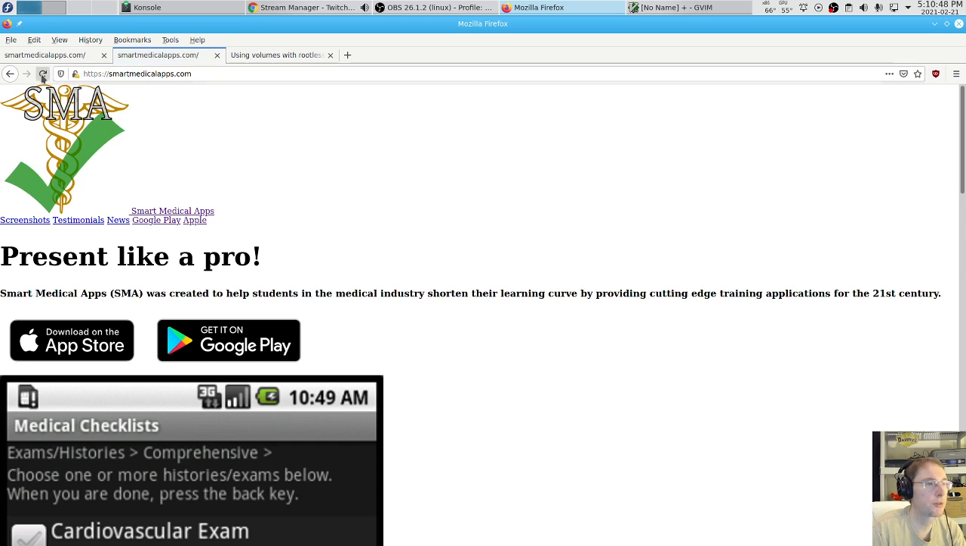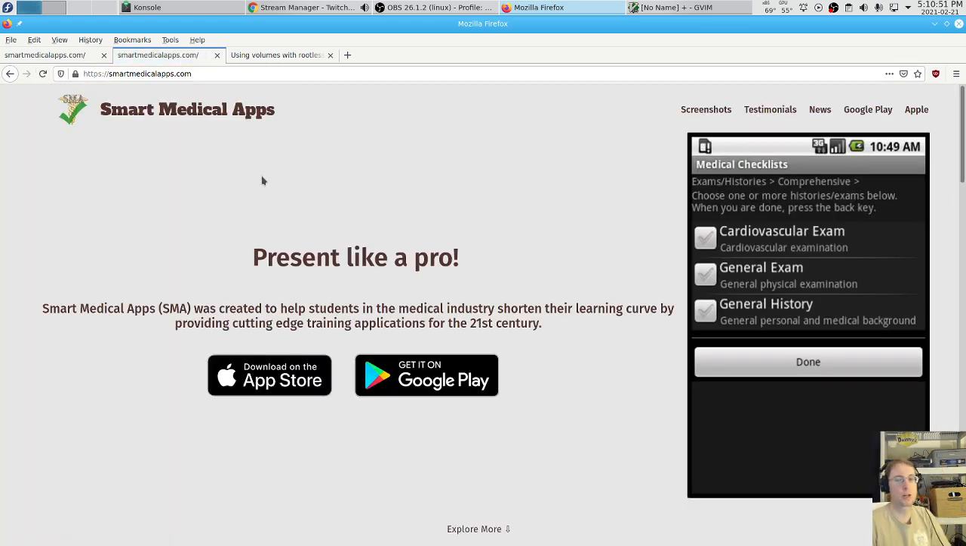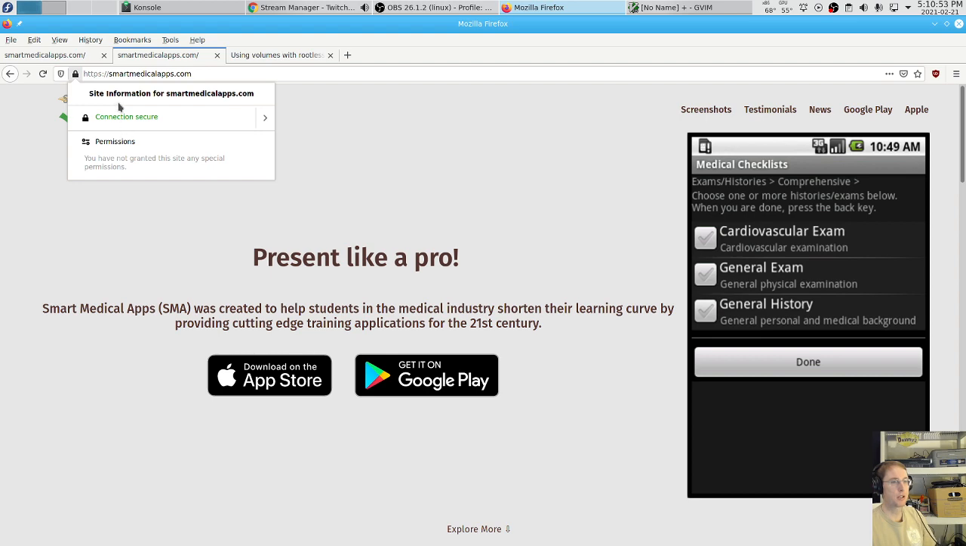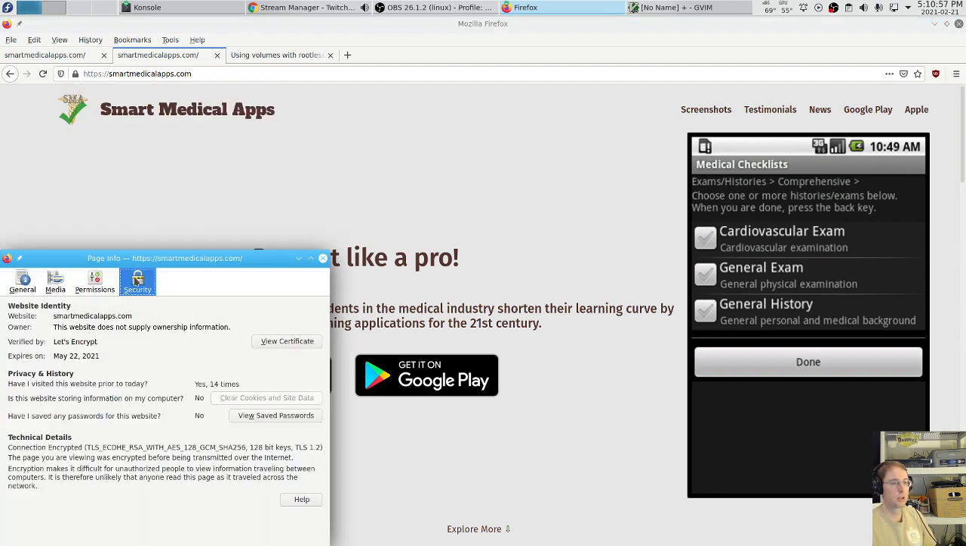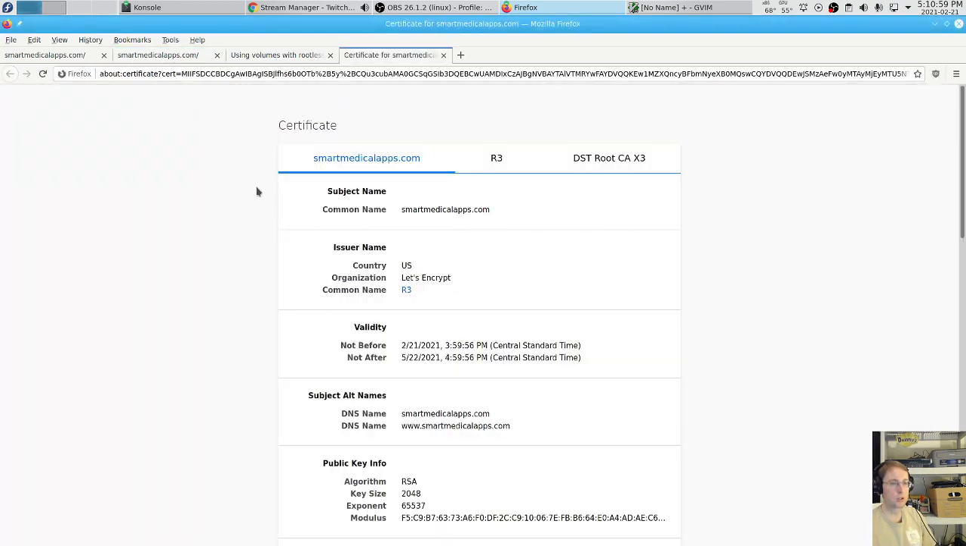And it's still hideous. Why is it still hideous? There it is. Shift refresh, and it works. Got this nice little lock. Connection's secure. We can look. It's verified by Let's Encrypt. We can view the certificate, and this should look.